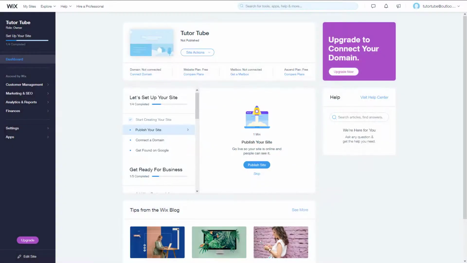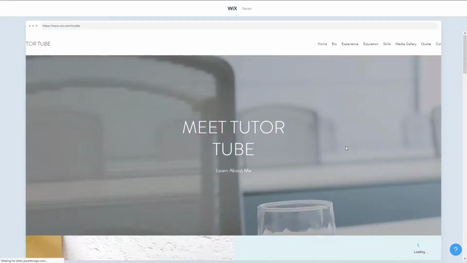So now I'm here in the Wix dashboard, and you can see right over here that I have my project, which I can edit by clicking on Site Actions and then clicking Edit Site. Once I do that, the editor opens up. And this is a continuation of the previous lesson where we talked about how to sign up and then choose a layout for our Wix website.